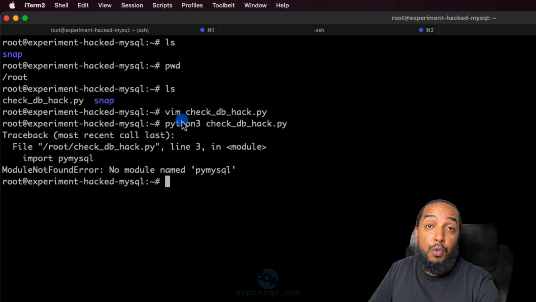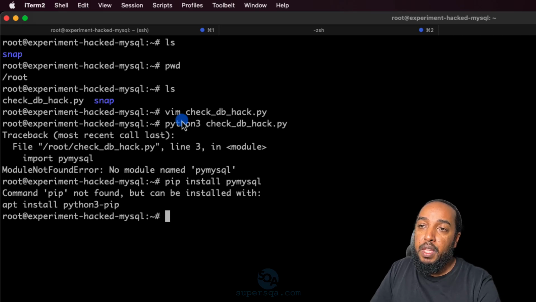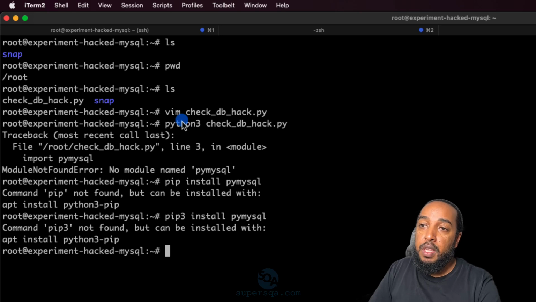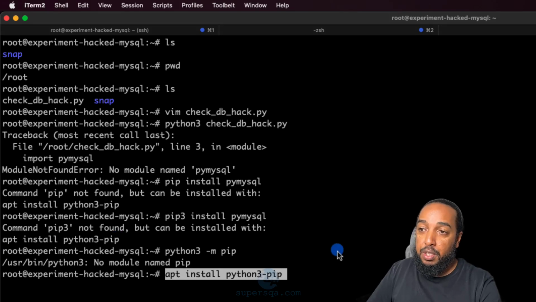So let's see if we have pip. I don't think we do. If I do pip install PyMySQL, it's saying pip is not available. Let me try pip3. Pip3 install PyMySQL. It's not there at all. I can do Python 3 -m pip, hit enter. It's not there. Okay, so it's telling me I can install it this way: apt install python3-pip. So let me just copy paste that.